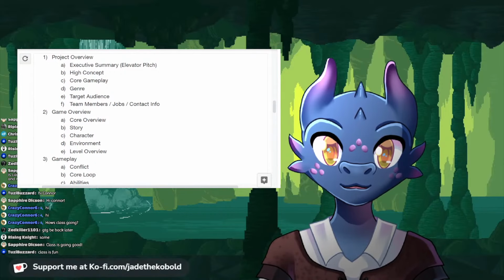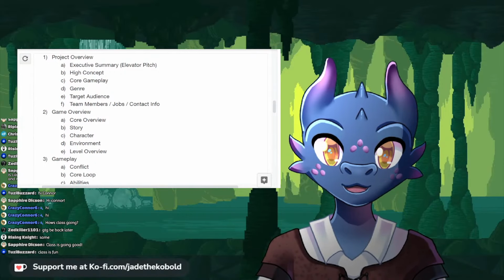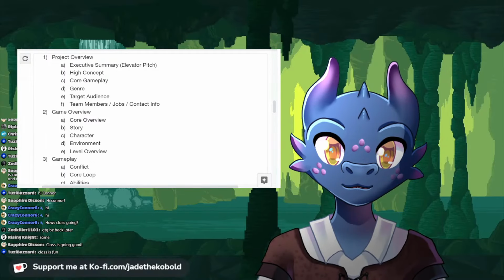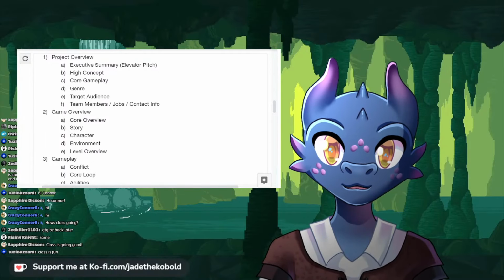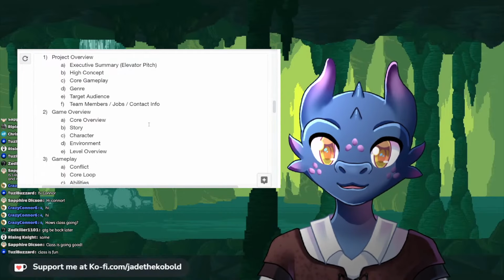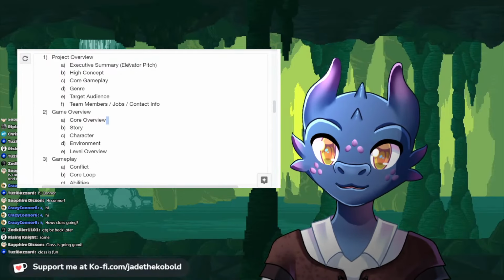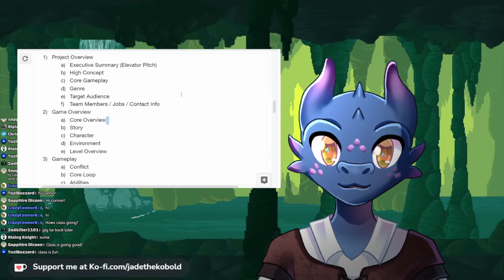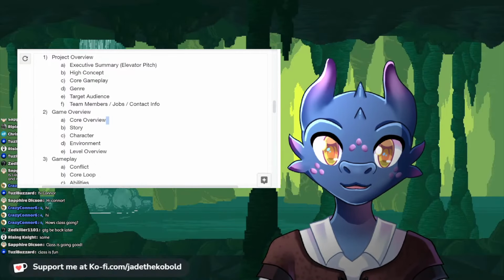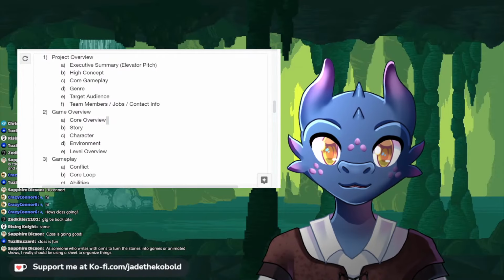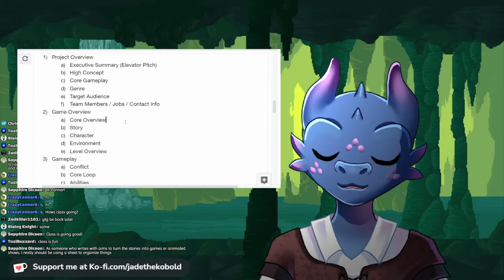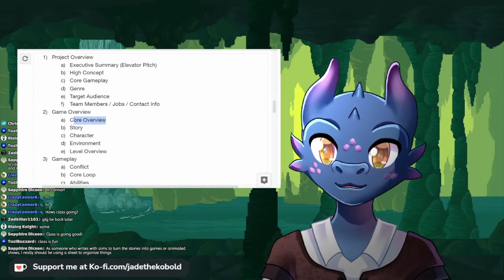The core overview should also include your win condition and your lose conditions. It should also include your ideas for what's going to make everything more efficient. It's going to get more detail into what your game is.